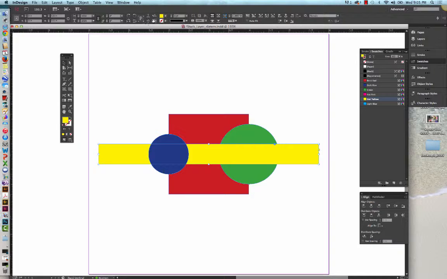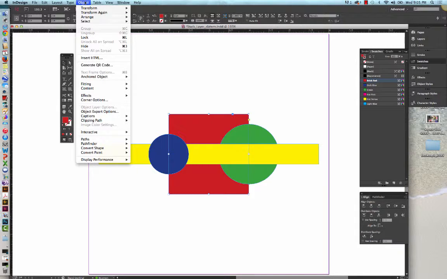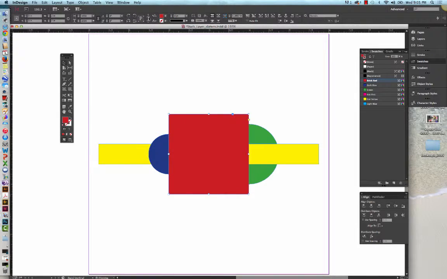Then we're going to click on the red square. We're going to go to Object. We're going to point to Arrange, and then we're going to click on Bring to Front. And the red square comes to front in our document window.